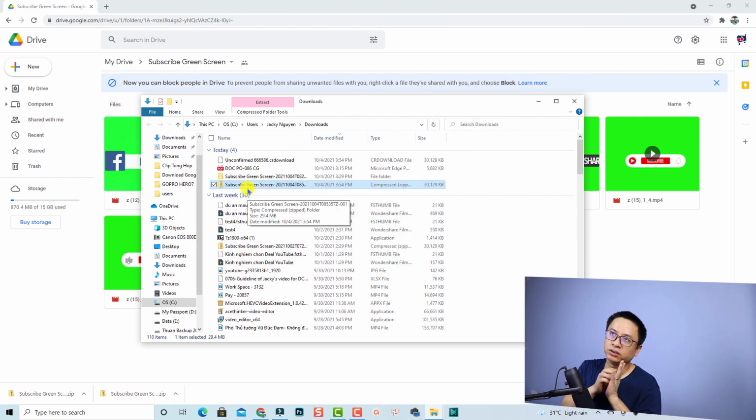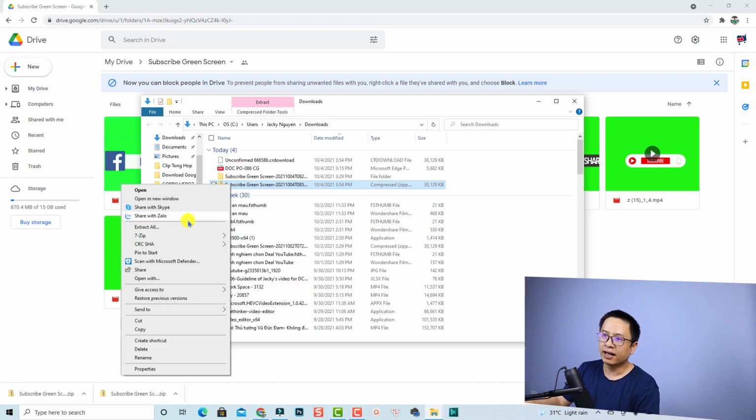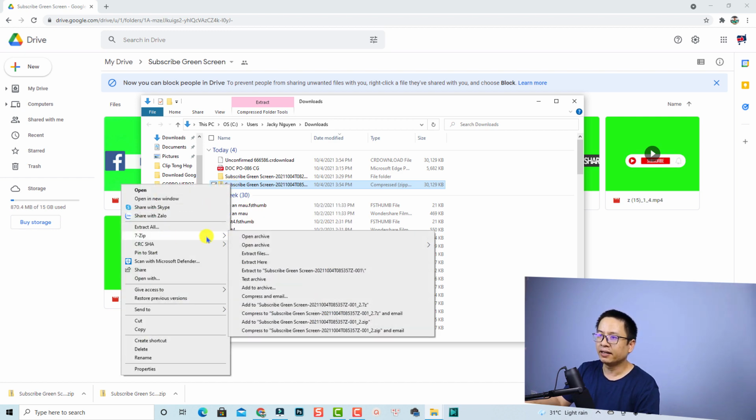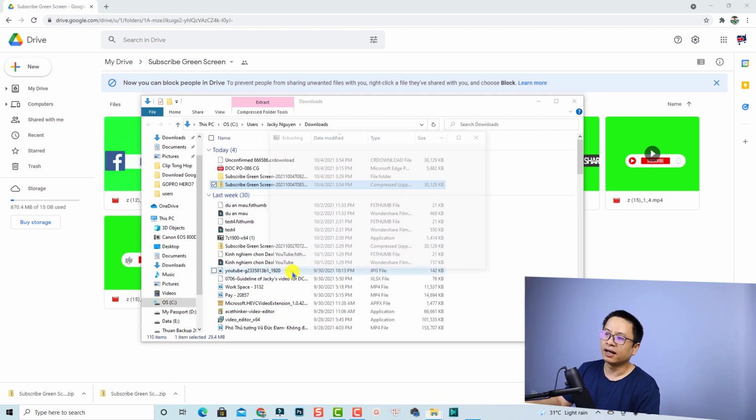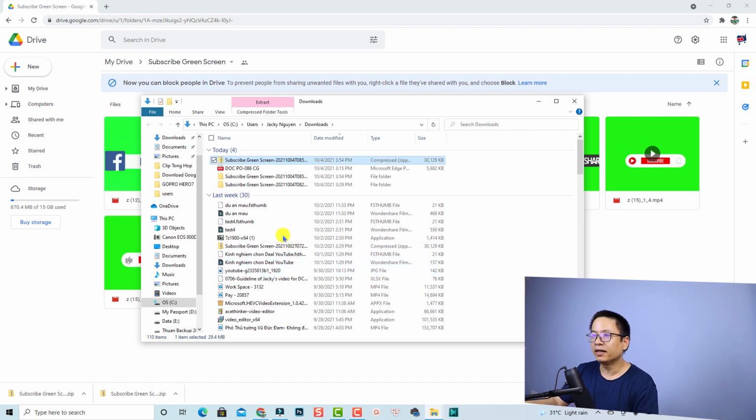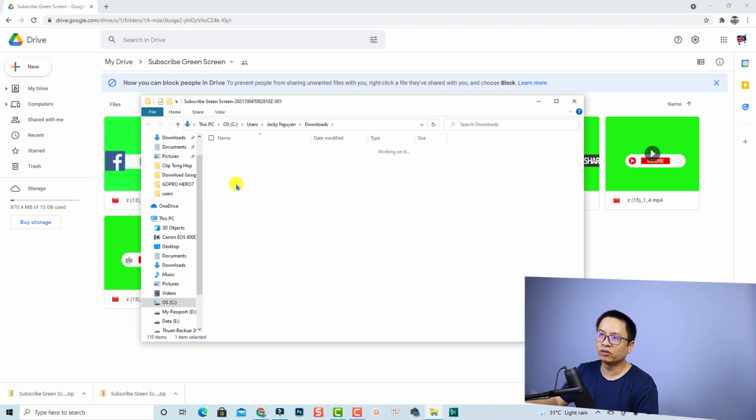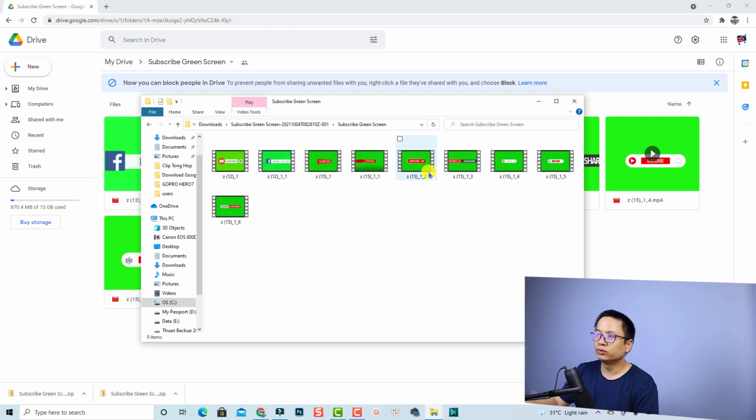You don't need to use zip or RAR, WinRAR or WinZip or stuff like that. Okay. So with this file, you just need to right click and then select 7-zip, and then extract to subscribe green screen, extract to a folder. Okay, and now you have this folder. Just double click and double click again. Now you have 2, 4, 6, 8, 9 different animated subscribe buttons for your YouTube video you can use.